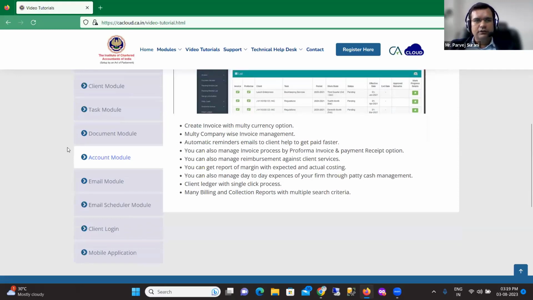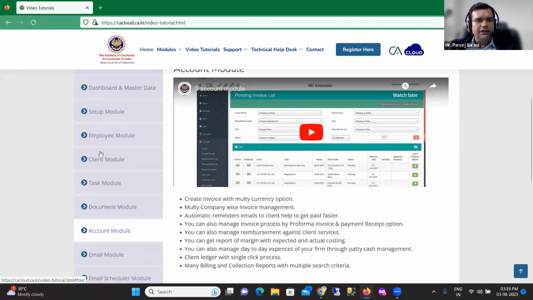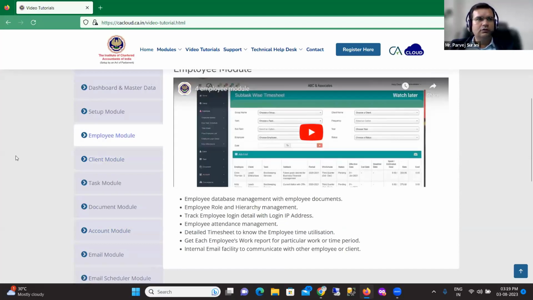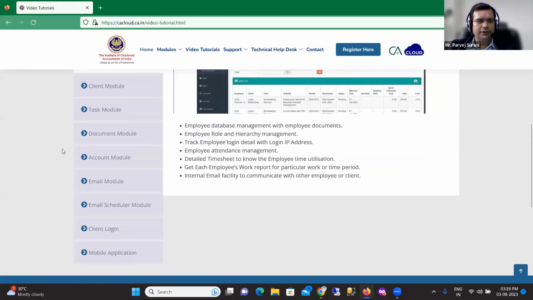We have also given client management, so you can manage your clients group wise. You can also manage the visitor register in the PMS system. You can also manage your employees, including employee task scheduling. You can also take the timesheet of your employees. You can also manage the attendance of your employees. So you can do all these things through employee management.